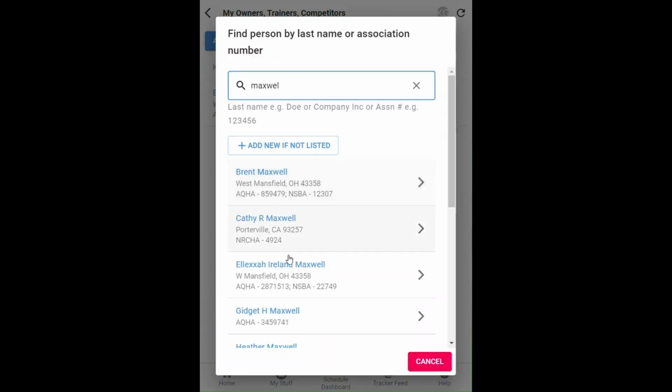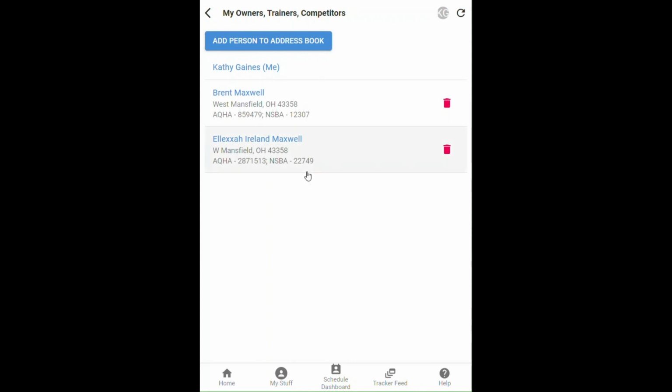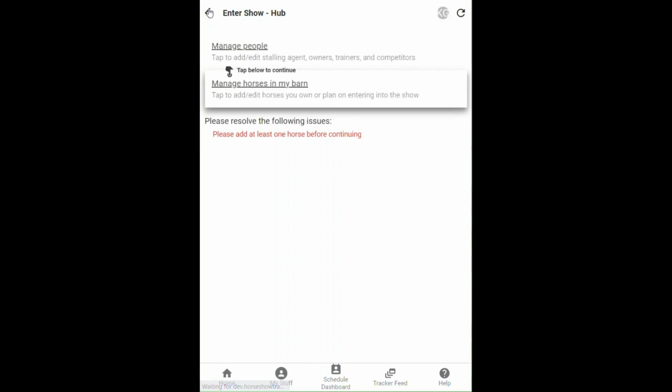Save them each to your contact list. Be sure to connect your trainer, any competitors, who you'll be stalling with. All these should be in your list of people. Once they're all in the list, tap the back arrow at the top left to go back to the hub. Let's start working on your horses.